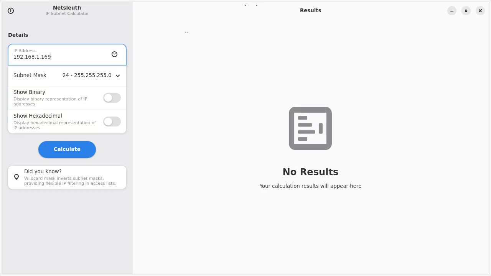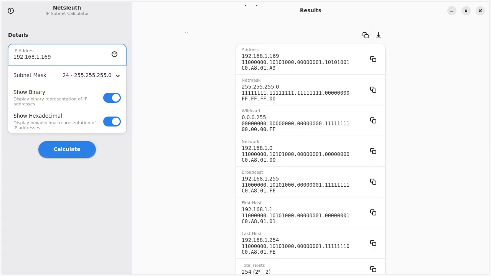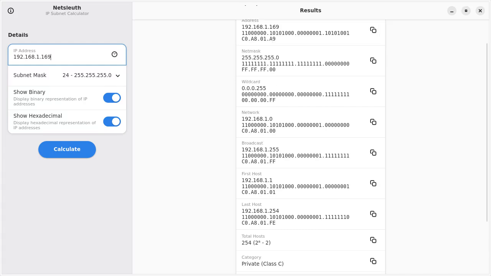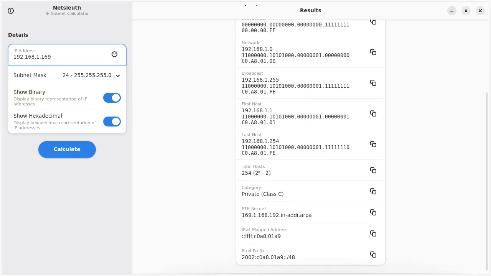192.168.1.169. This will have the subnet mask. You can also show binary and show hexadecimal. Did you know? You'll see some "did you knows." These are results that you'll see. You'll see many different results with Netsleuth, because this is what's supposed to be the case.